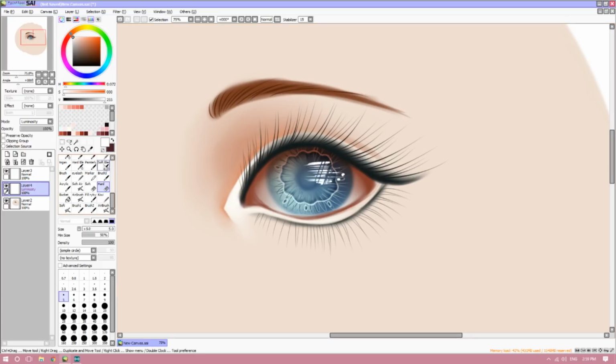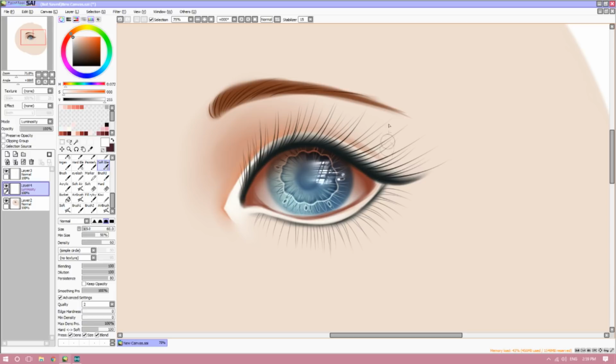I know it's kind of random, right? And then blend the edges just a tad. This creates like a mirror, not mirror, window-like reflection.